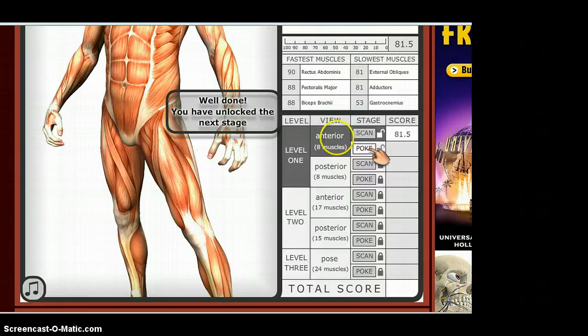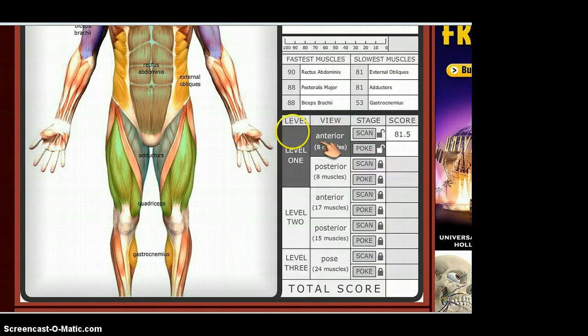When we pass that first stage, now we'll go on to the second stage, which is a little harder. And you can see here, level 1 does anterior and posterior, offers 8 muscles apiece. Level 2 does anterior and posterior with 17 muscles for anterior and 15 for posterior. And level 3, which is very difficult, covers all the muscles of the body.